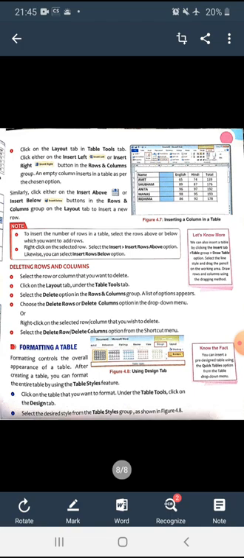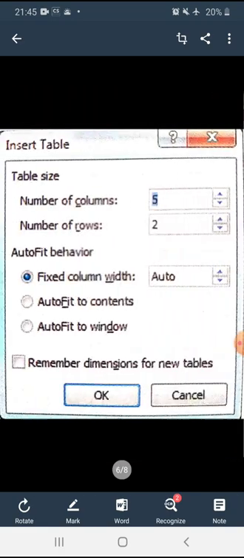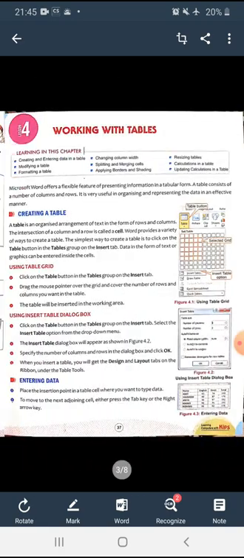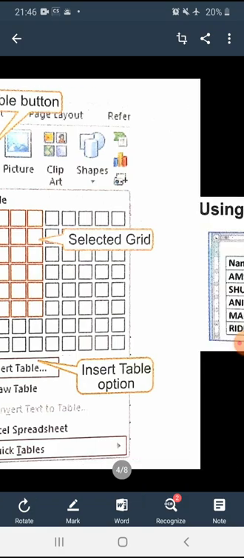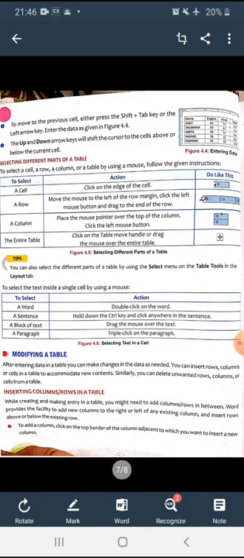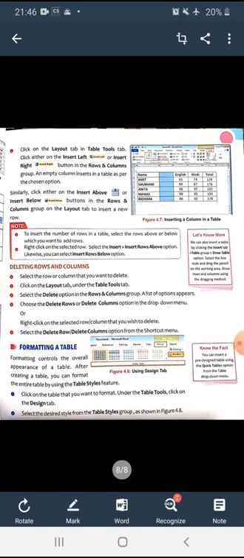Right. So dear students, in this way, you can create a table, and ways are there. After that, how you have to enter the data into the table, and how to select different parts of a table, how to make changes in that table, modifying, how to delete rows and columns which you want to delete, and how to format a table.